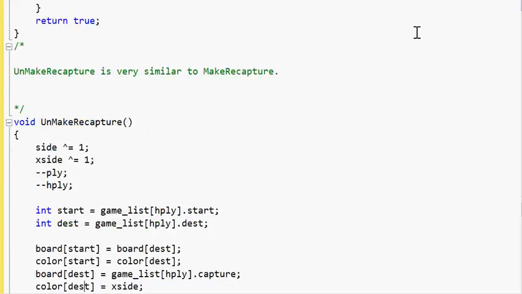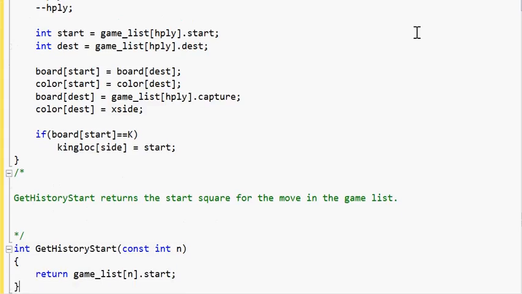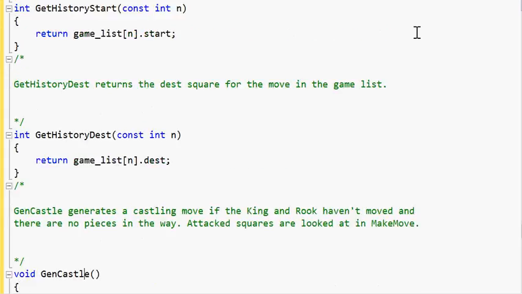Unmake recapture is very similar to make recapture. It does those same things in reverse pretty much. Get history start, that's just used to read the start history that's used in the generate moves module. Same with the get history.